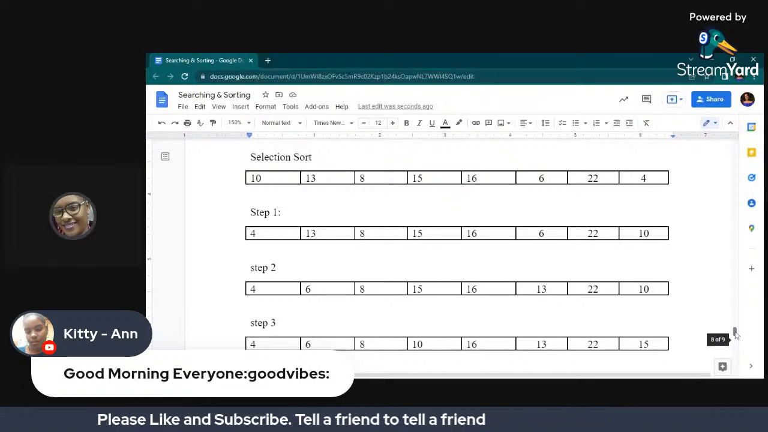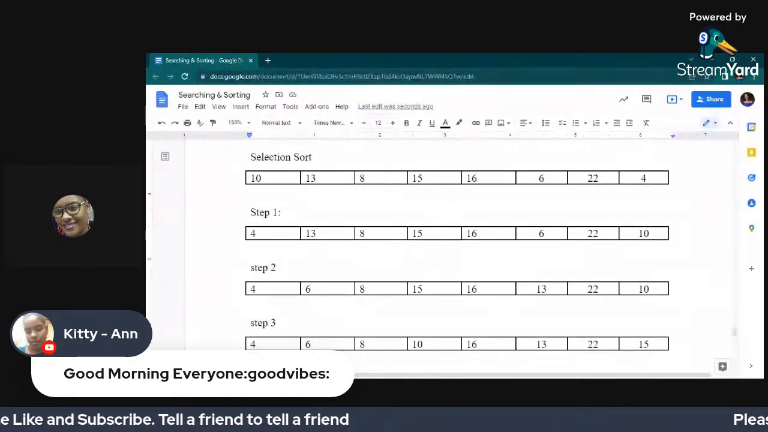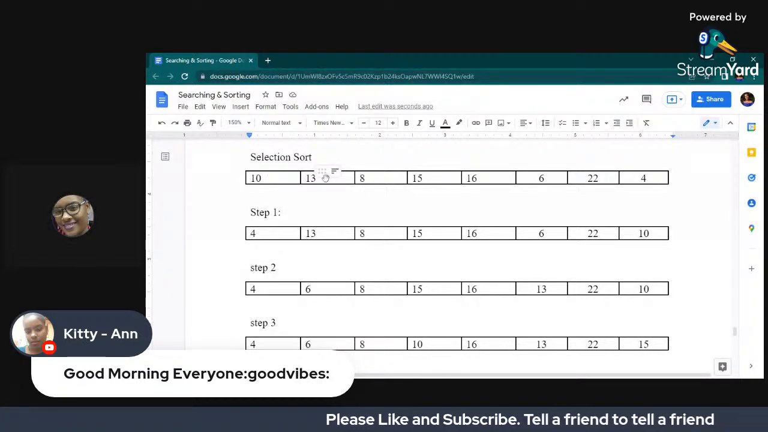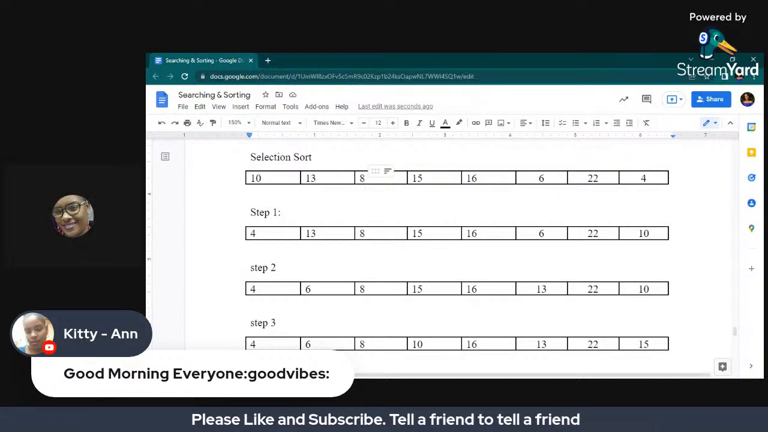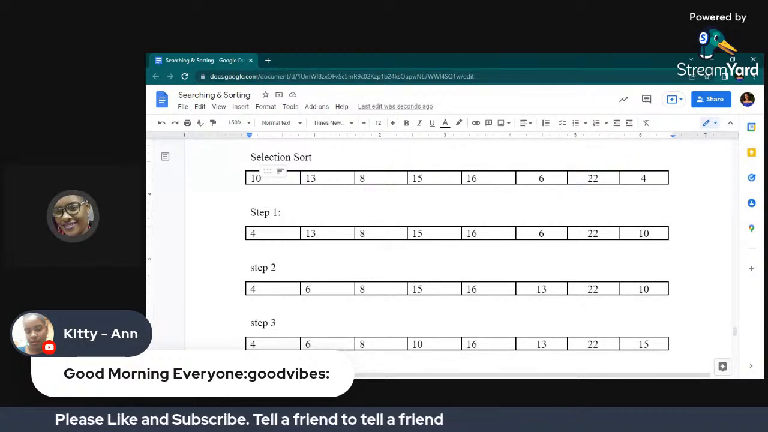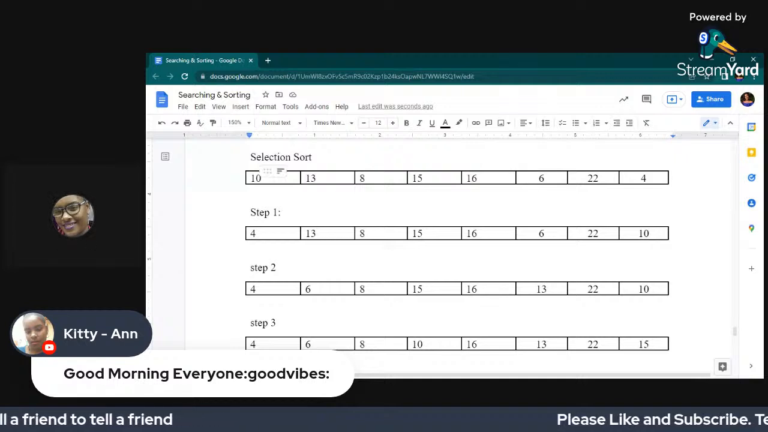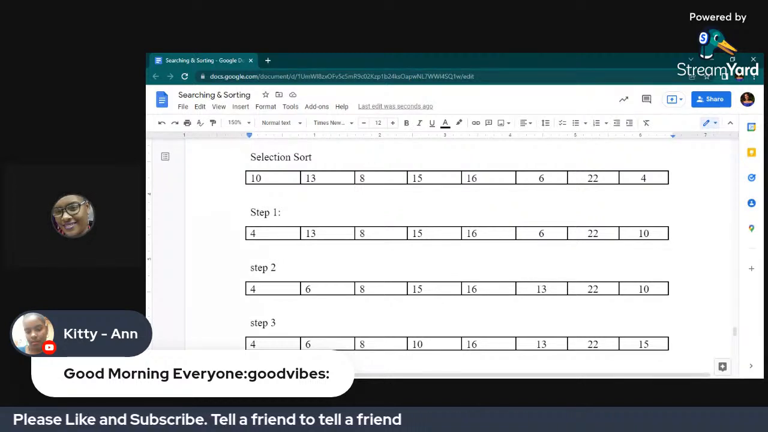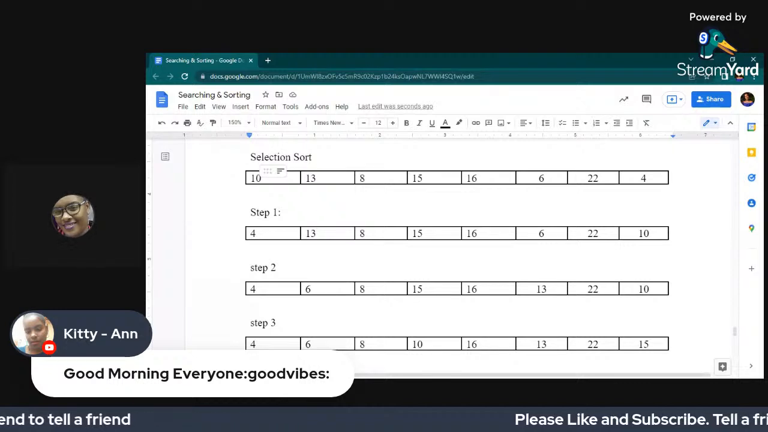So your system is going to do a search. 10 and 13, which is smallest? 10, right? Now we're going to compare 10 and 8. Is that the smallest? No, smallest is going to be 8. So 8 would be in location 1. It's not going to move, it's just going to assign it to be smallest.